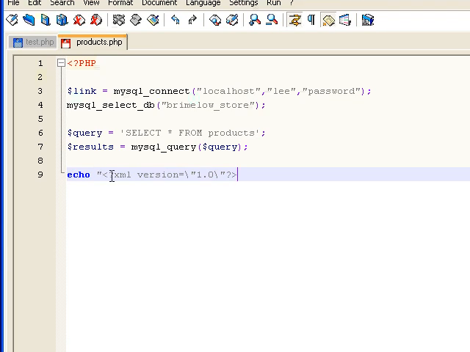Okay, now once we print this out, we actually want it to do a line break. So to do that, we do backslash n, which gives us a line break. And now we can go ahead and close this. Okay, so now we've printed out the first line of our XML file.